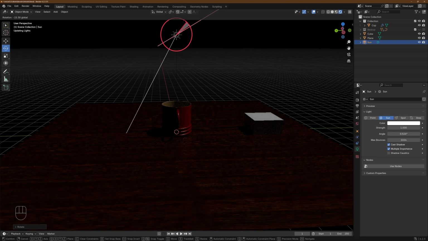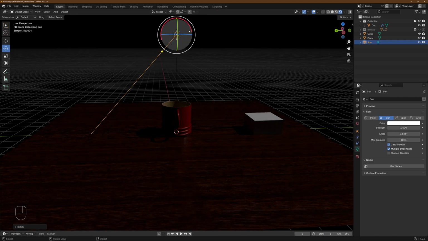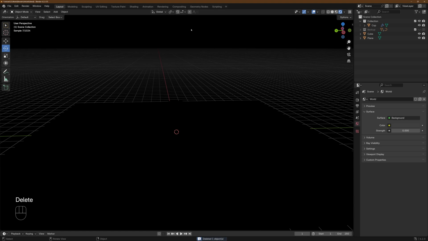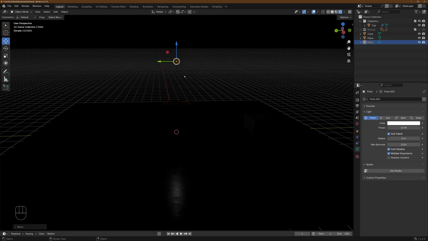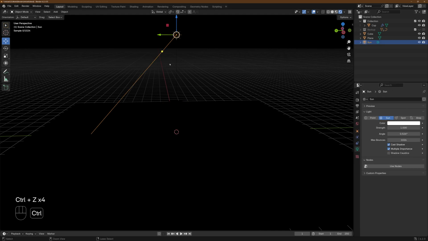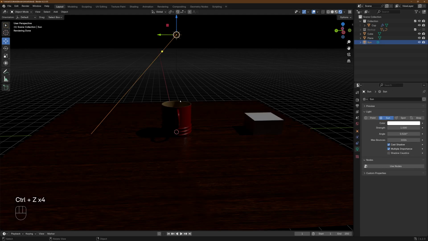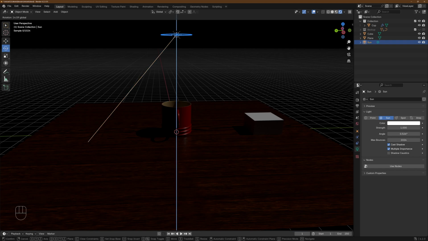You can see that even if I quickly add the point light back now, like come here, you would see that this is being emitted in every direction, as opposed to the sunlight where it's emitted in one direction, and you can control it basically.